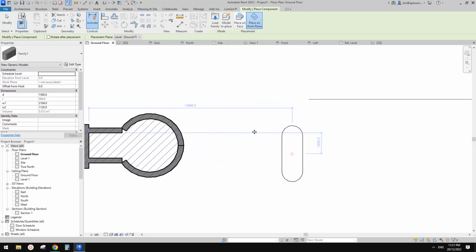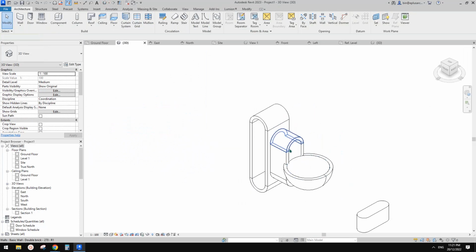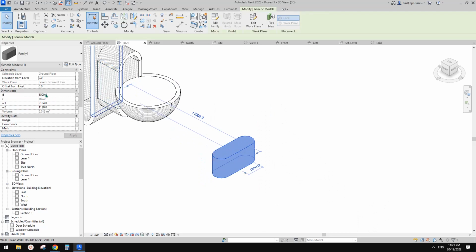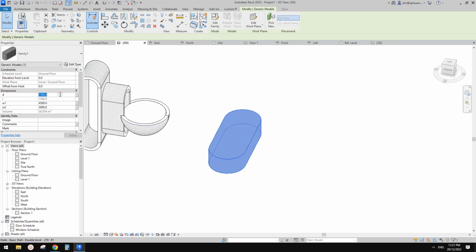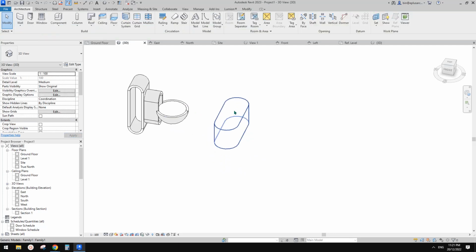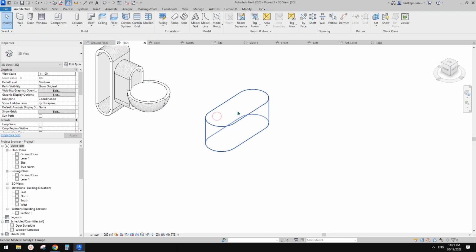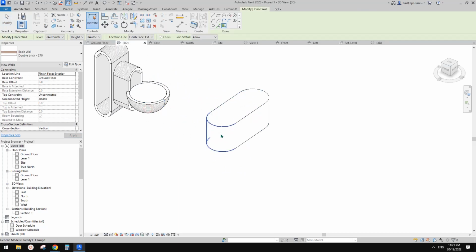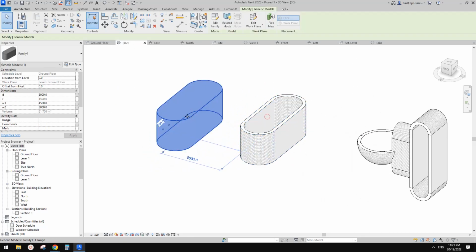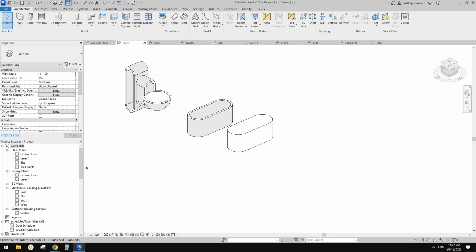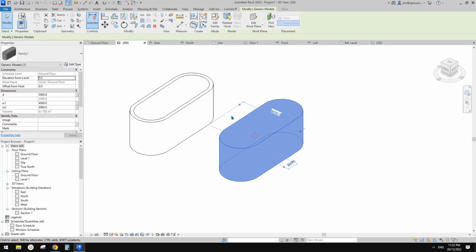I'll just place it here. So you can see you can change the size of this very easily. 3 meters maybe. Okay, and then depth 3 meters as well. Okay, so this is a generic model, so we can just place walls onto it.